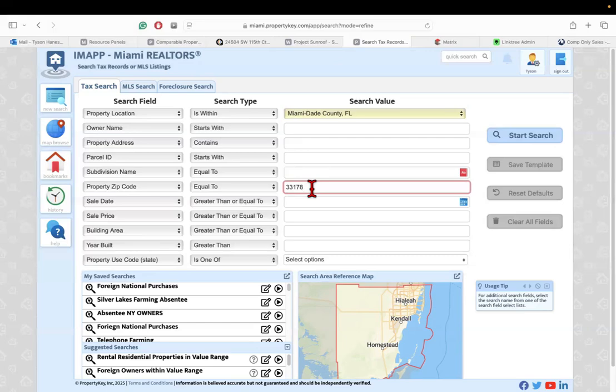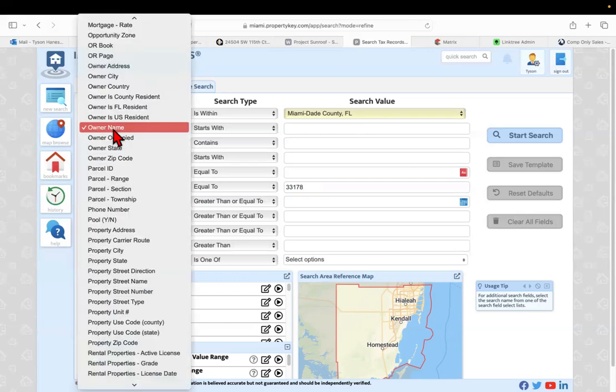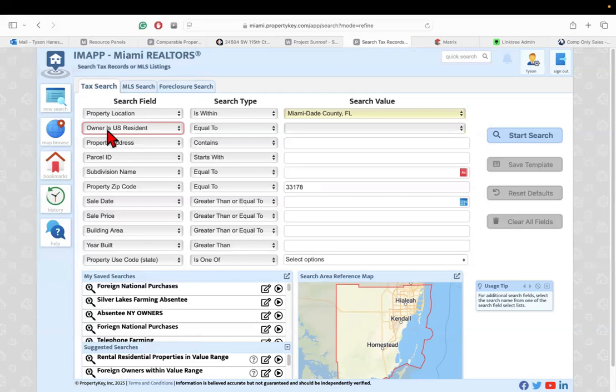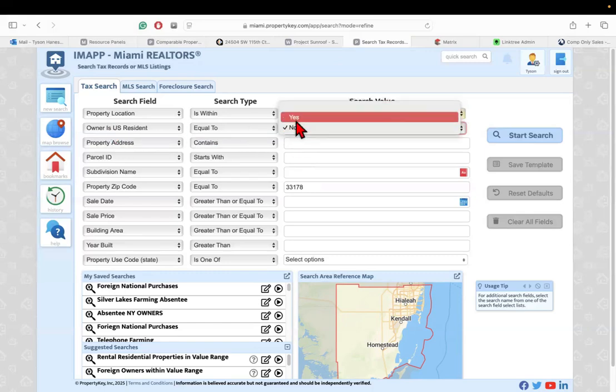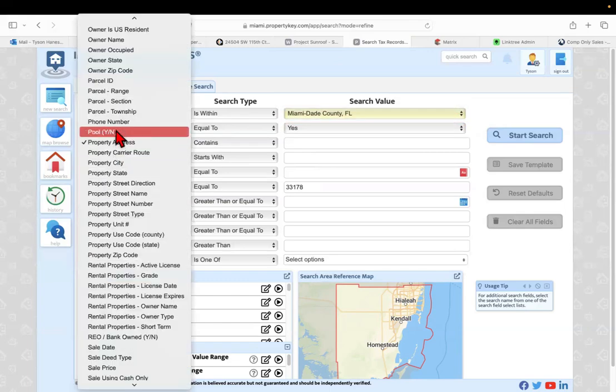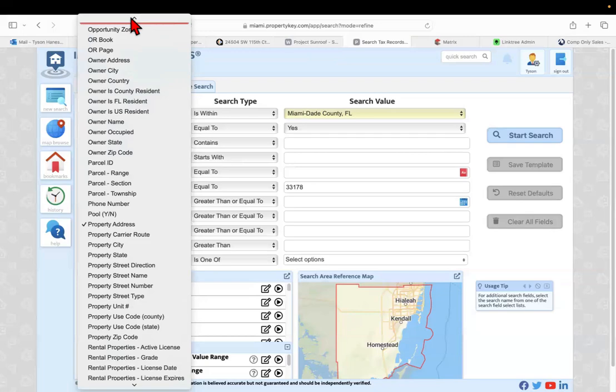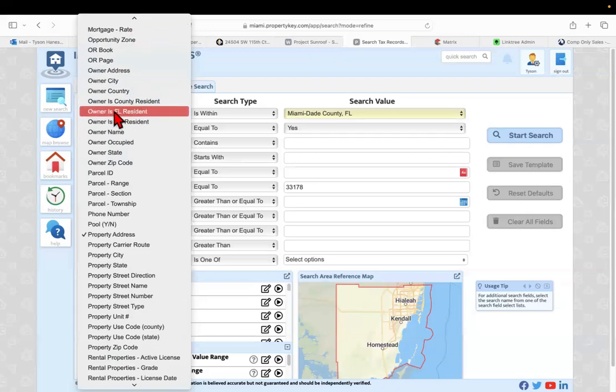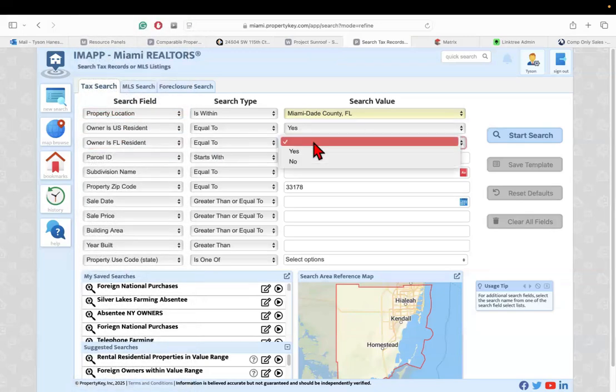Now what I'm going to do is go to owner name because it's close to the field I need, which is owner is U.S. resident. Owner is U.S. resident equal to no. But if I do owner is U.S. resident equal to yes, and then I add another one, I just want to show you as many combinations as I can: owner is Florida resident equal to no.